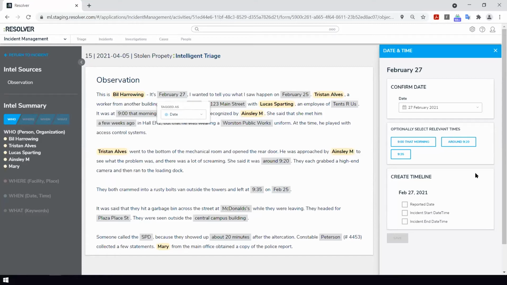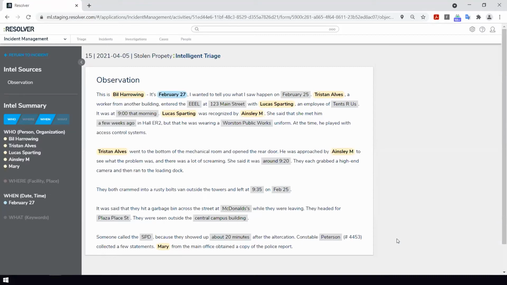If we think for whatever reason this date is wrong, we have the flexibility of changing or updating it. But since there were no actual specific times reported here, we're just going to choose that this was reported on February 27th, hit our quick save button, and we'll notice again, our date changes from gray to blue, just showing that progression. And now we have a when date field added in our intel summary. As we go through our progressions of dates within this observation, we can take a look at our second date, which is the actual incident event here.